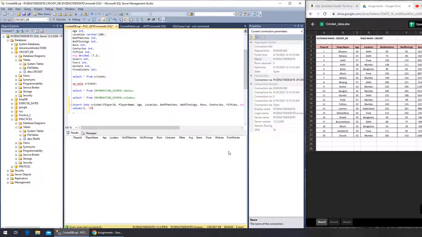Since it's a variable character, we have to type it just like this. Begin pass 26, and then again for location we have to pass it within quotes, Delhi. And number of matches, it can be a number. Oh, you have to actually enter a comma there.